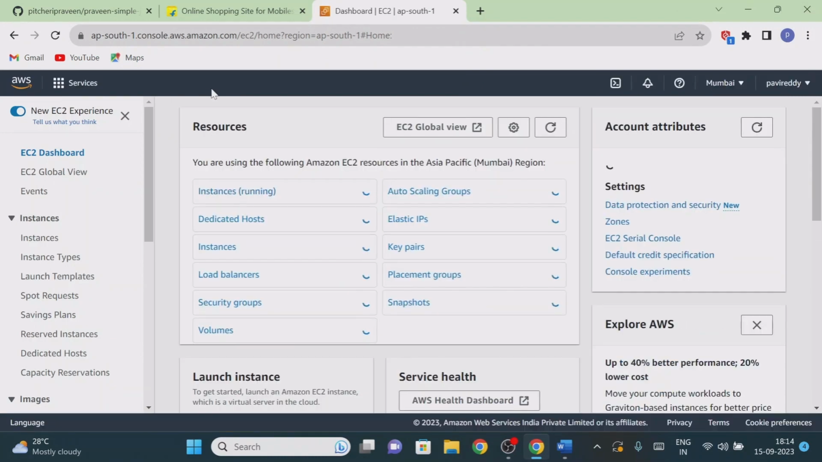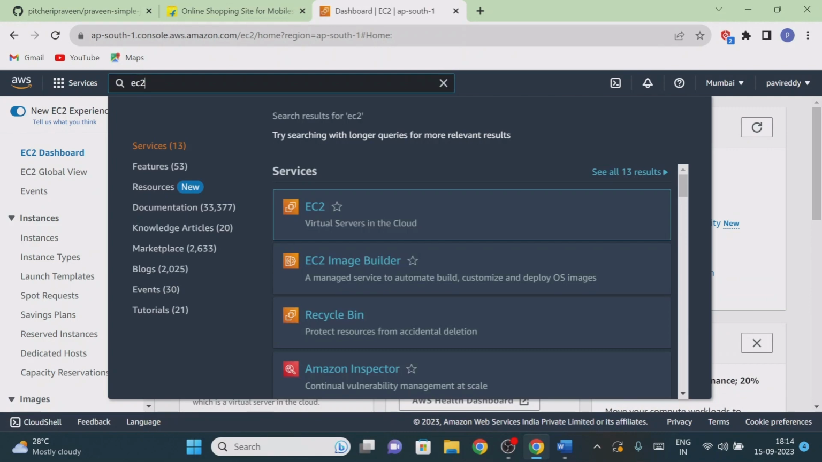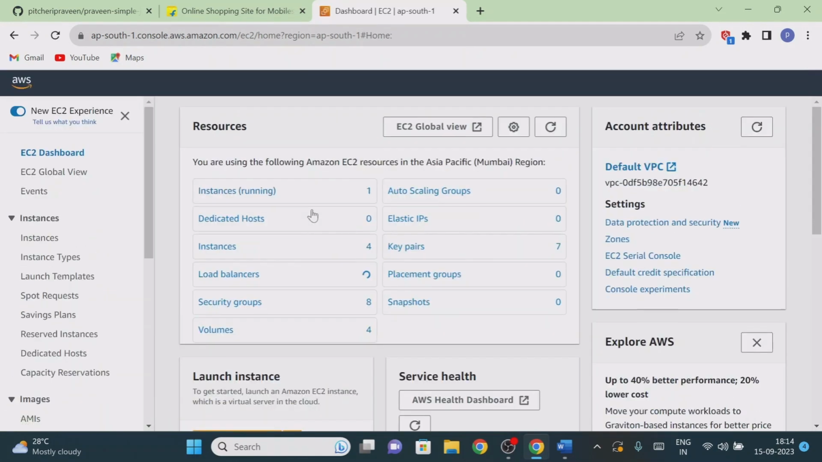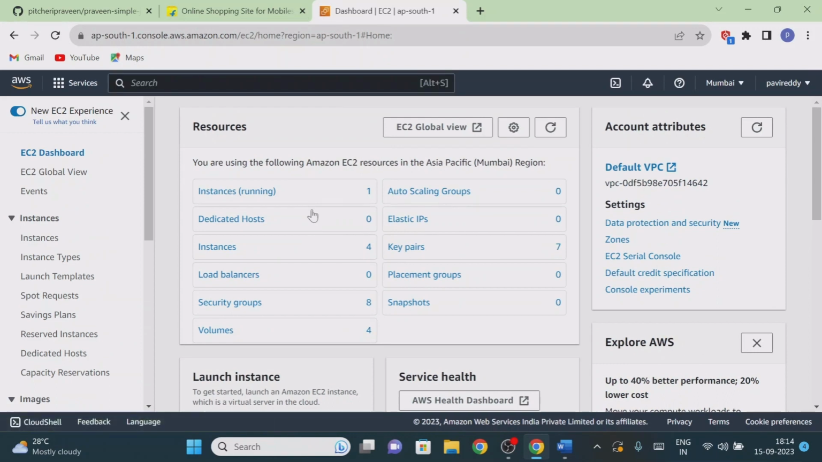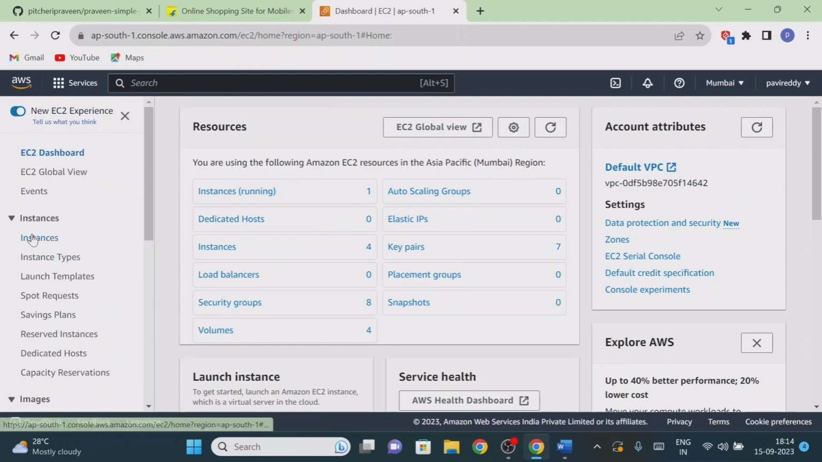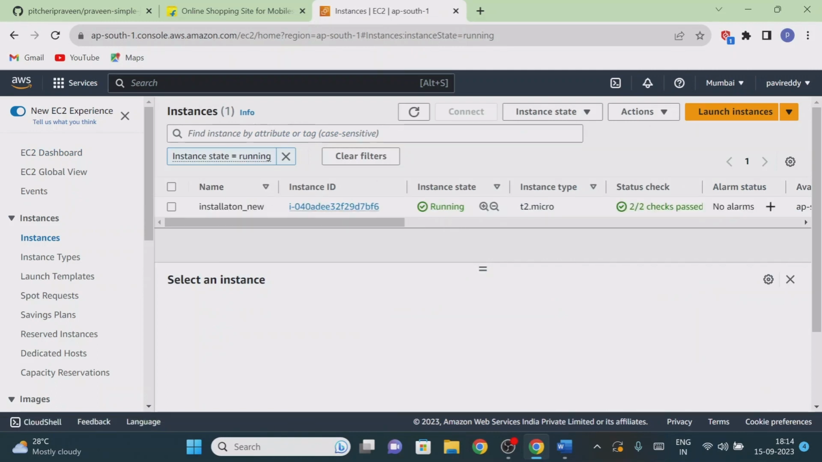Or one more way: if you search here, we have the search button. If you search here, you will find the virtual servers in the cloud. If you click on it, you will get the same thing. Now what is our requirement? We need to get an instance. If you scroll down, we can see instances, instance types, launch templates, all these things, which we will see in the AWS course. I'm clicking on instances to see how many instances are running currently.